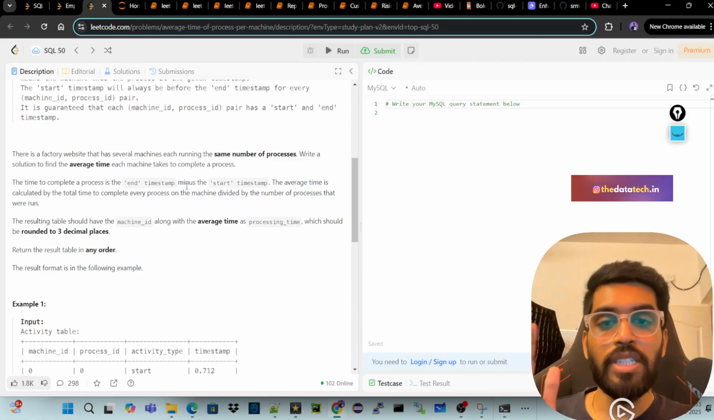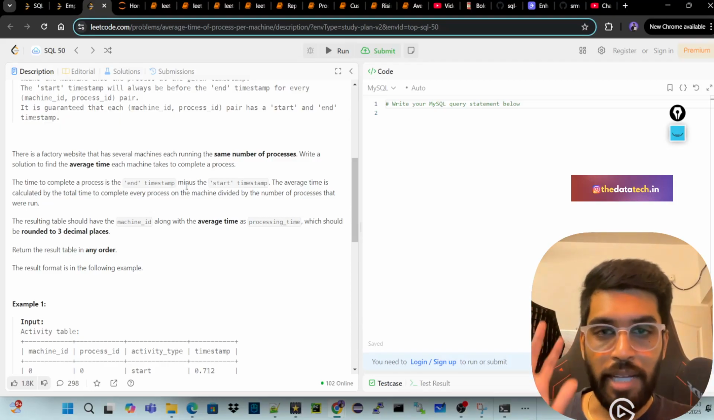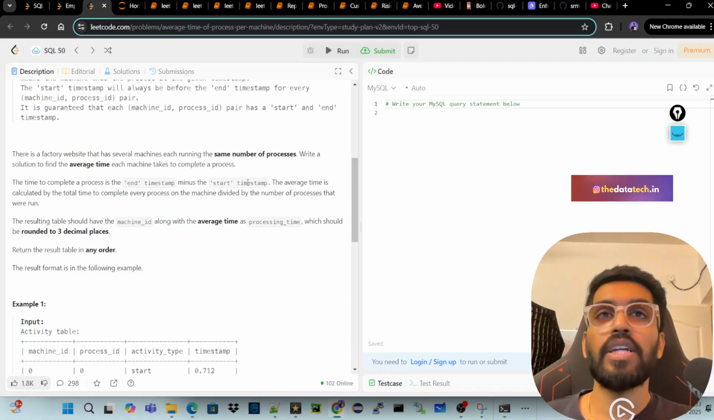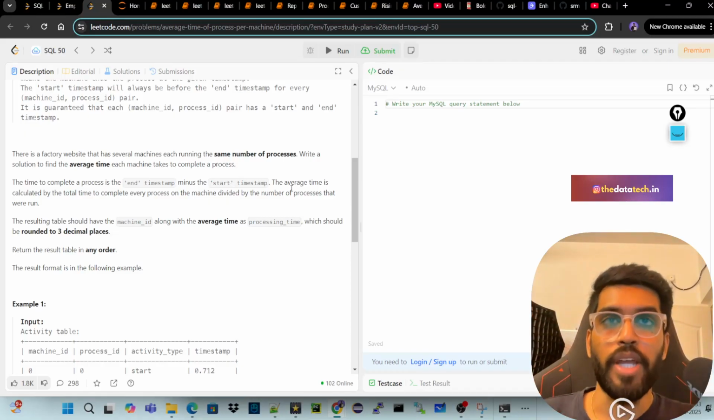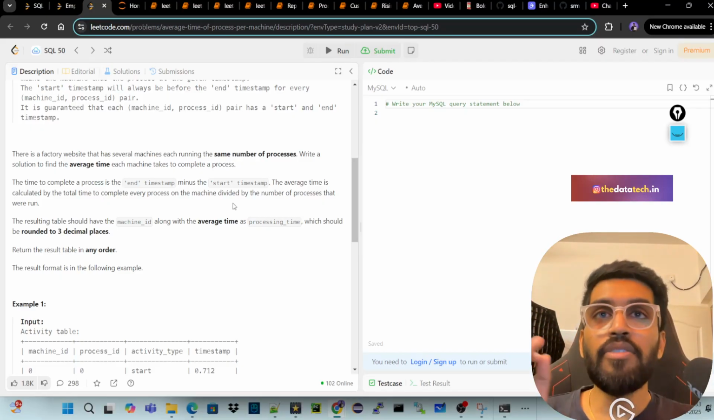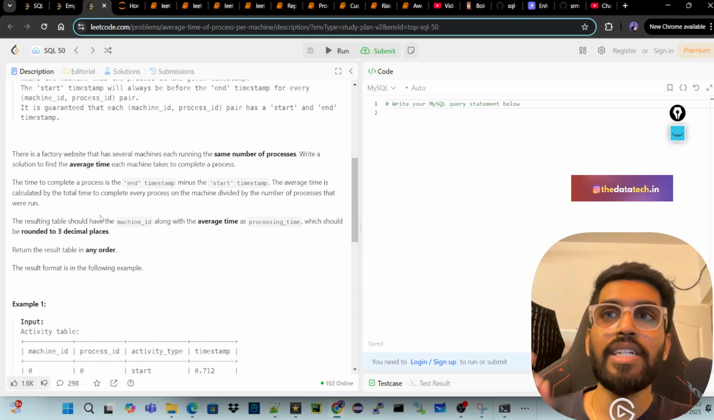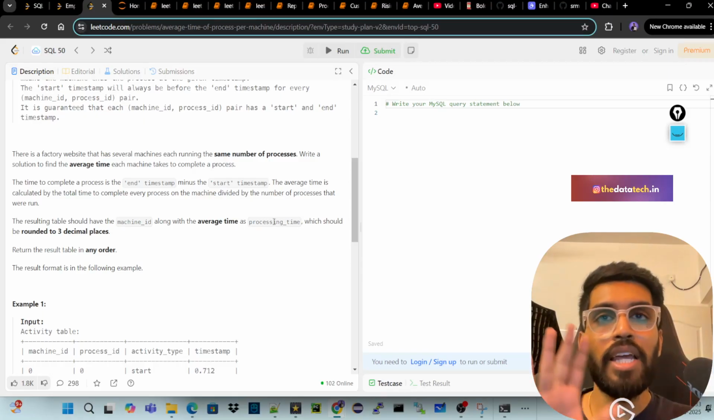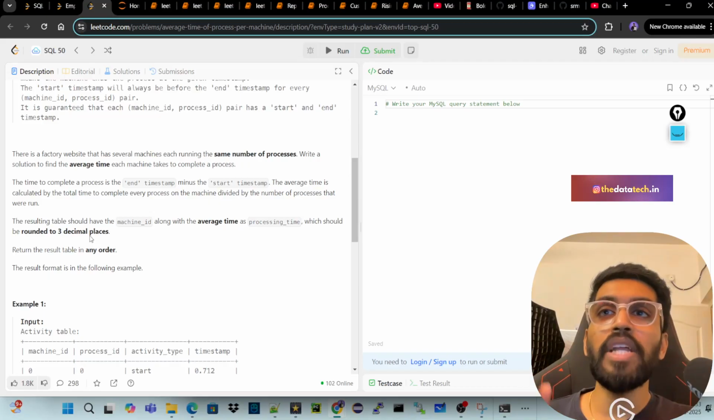Why end time first? End time will have the greater timestamp, so end time minus start. Then how do you find the average time? The average time is calculated by the total time to complete every process in a machine, divided by the number of processes that were running. If I show you the table, you will easily understand. The resulting table should have machine ID along with average time, alias processing time, rounded to 3 decimal places.